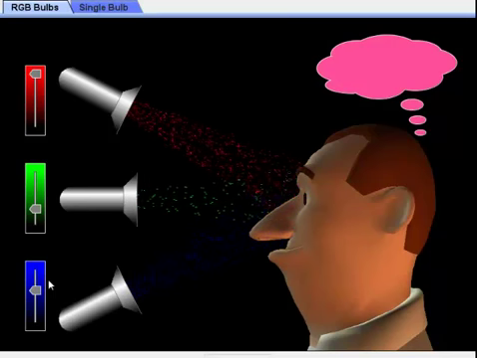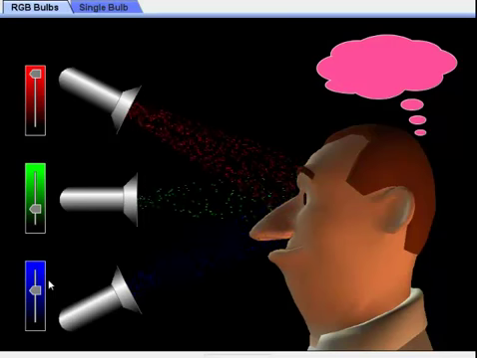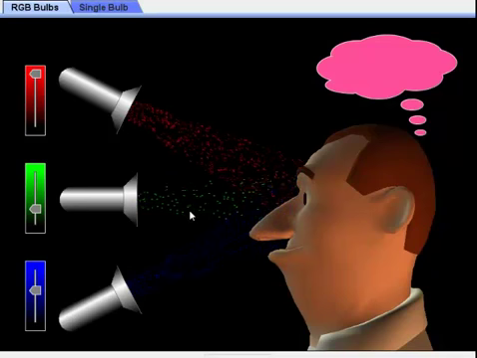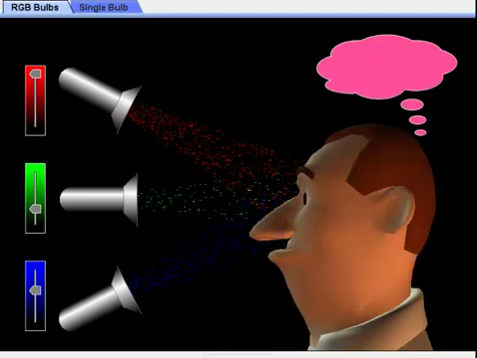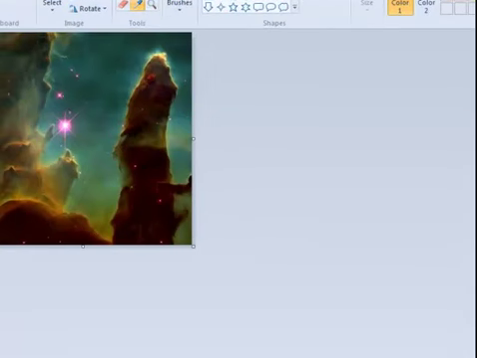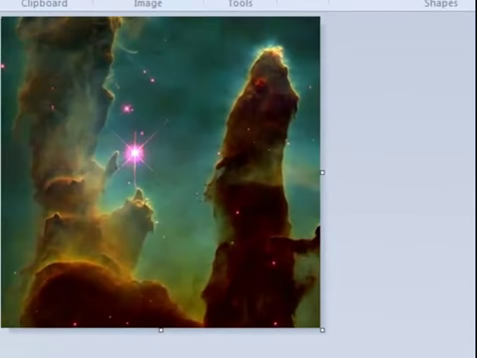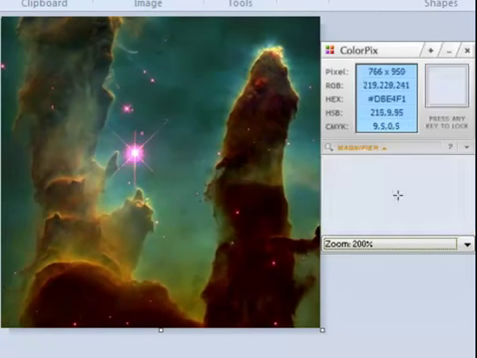Now, in fact, this is true already of the images that we look at every day. Let me just pull up a picture that we've seen. Let me stop that so it doesn't slow us down here. Here's a familiar picture. This is the Pillars of Creation, the Eagle Nebula. What I want to show you is that in this picture, all of these colors are actually made up of just certain amounts of red, green, and blue.